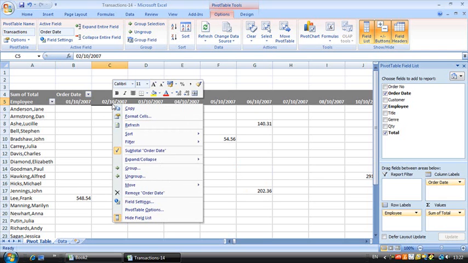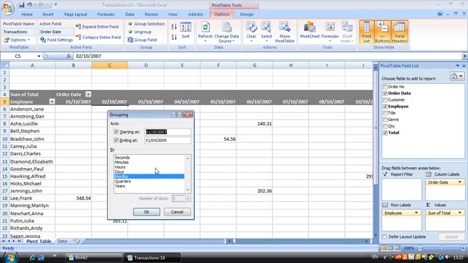And from the shortcut menu, I'll choose Group. The grouping dialog now appears, allowing me to group by many different intervals. You'll notice that months is selected by default. I can click on months to deselect it and choose to group, for example, by quarters. But I want to group by months.